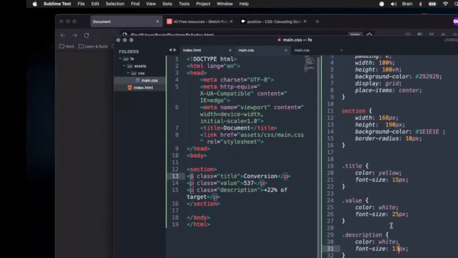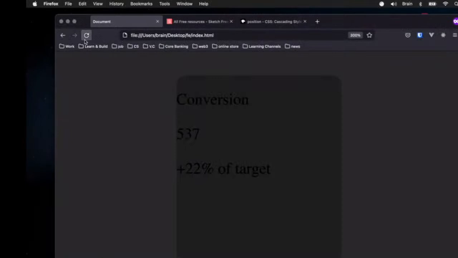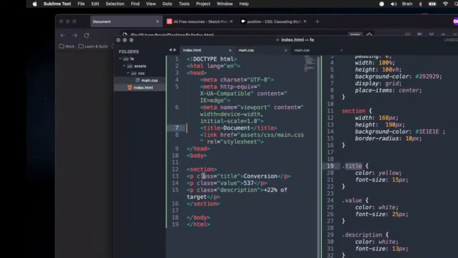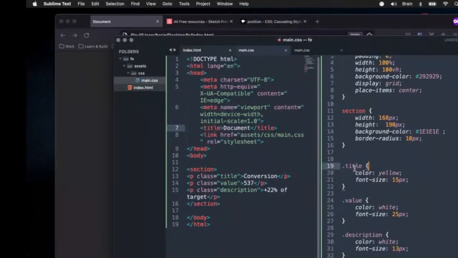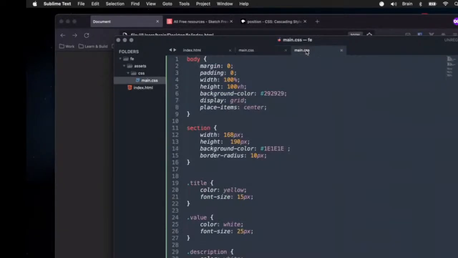So none of these are applied. I think let's see the class. This is title. Okay, let's save that file. Yes, I did. Okay, so let's see where the problem is coming from. Okay, so we have for the P, yeah, where is the mistake coming from? Description. Okay, that's kind of weird. Okay, let's see.